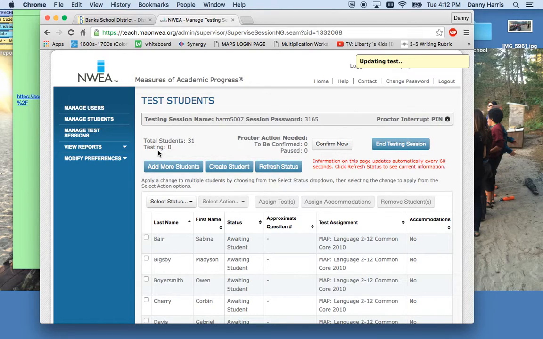Now, at that point, technically the kids could sign in. The password and session name that they need to sign in are located right here, so you can write those on the board. They won't be this, well, that'll be the same. This won't be the same. Before you write that on the board, though, I would recommend getting it checked for every kid.